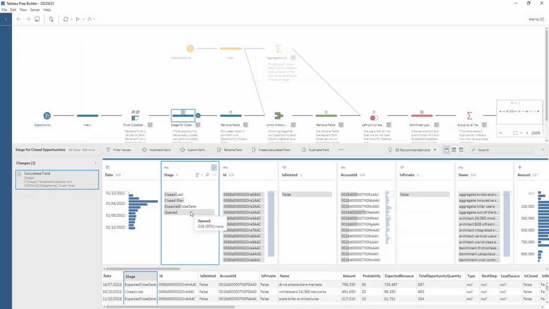So we can see that our opened has remained exactly the same. We still have 219 rows for our 219 opportunities and when they were opened. But now we also know whether we have an expected close date for them, so they're still open basically, or if we know that those opportunities have closed and whether they were won or lost.